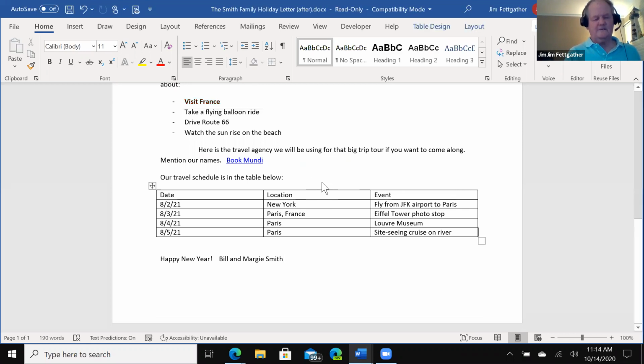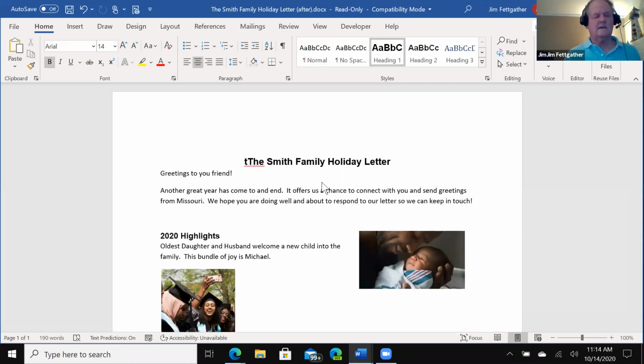Control F6. The Smith family holiday letter. And we'll use Control Home to go to the top. Heading level 1, spelling error, T. The Smith family holiday letter. Spelling error. T. H. E. T. T. I think what happened is I had inserted an extra letter by accident. Heading level 1, The Smith family holiday letter. Okay, so we fixed the spelling error.